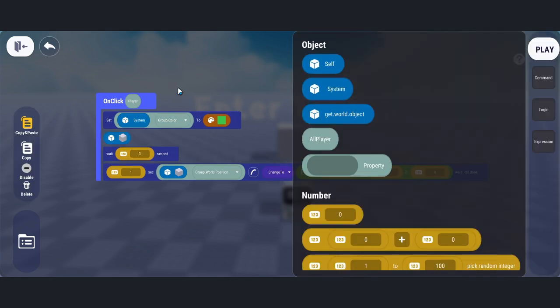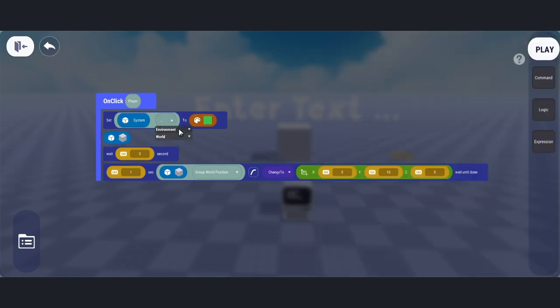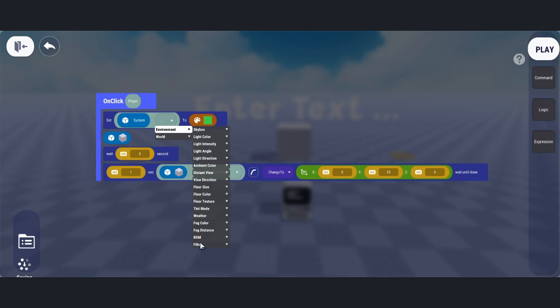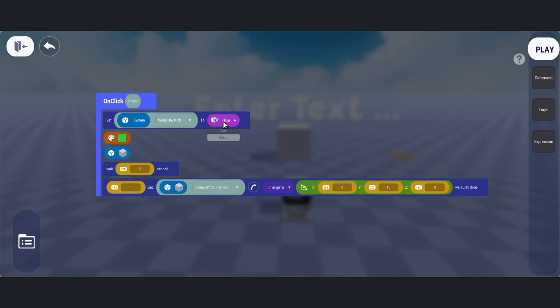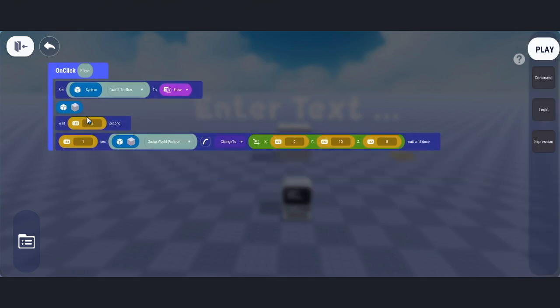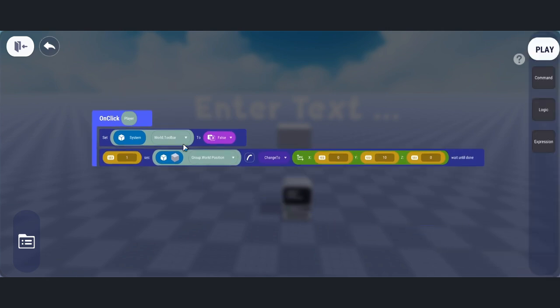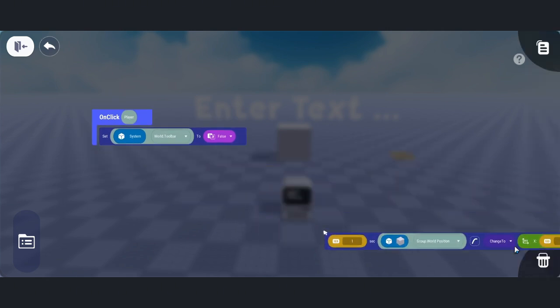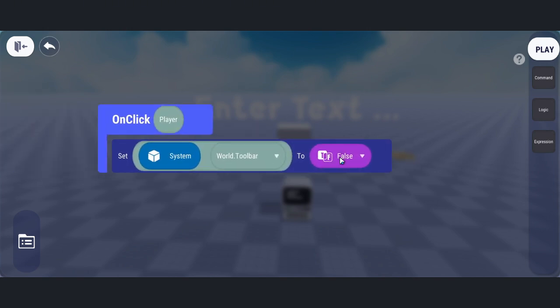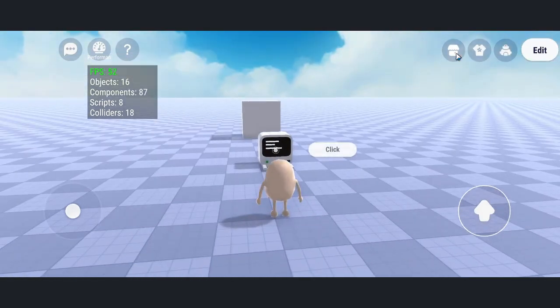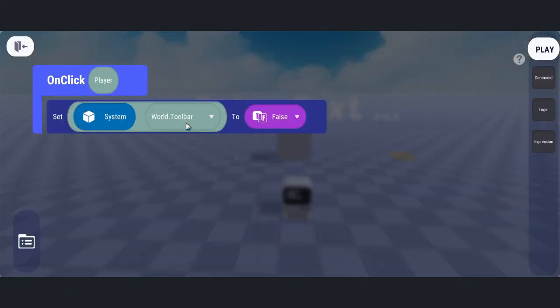At system, you will be accessing the background music, texture, and filter also. At world, of course, you can set the joystick to disable it, or the jump button, and also the toolbar. If you want your visitors to be able to change their avatars, you will set this toolbar to false. So hit play. As you can see here, this is the toolbar. When we click it, oh, jump button.